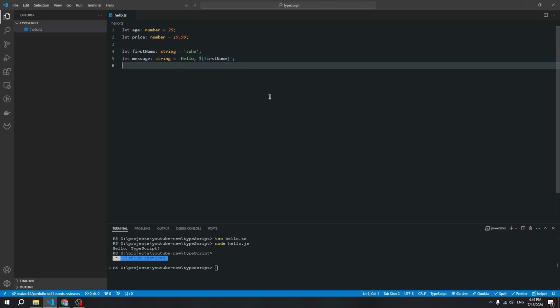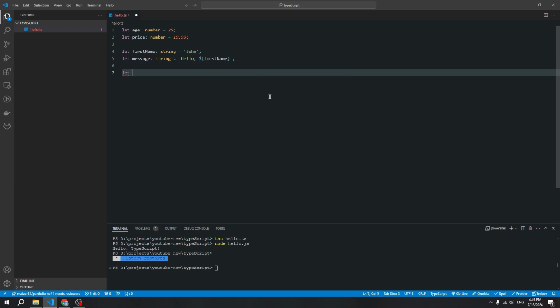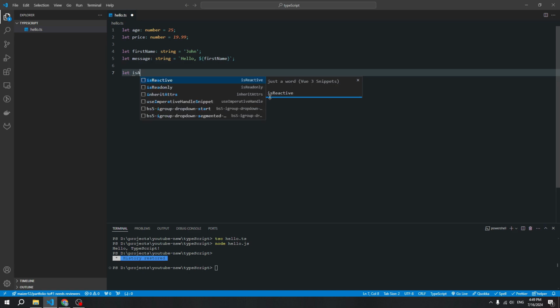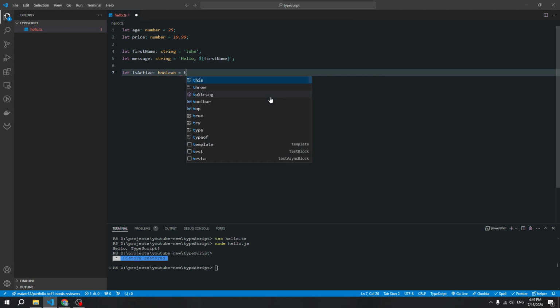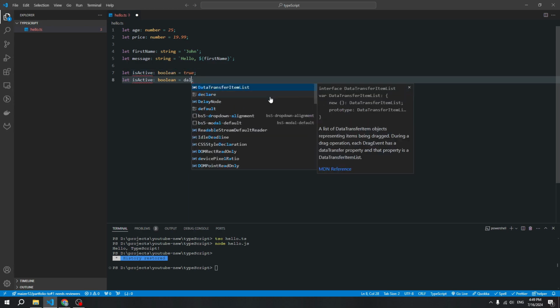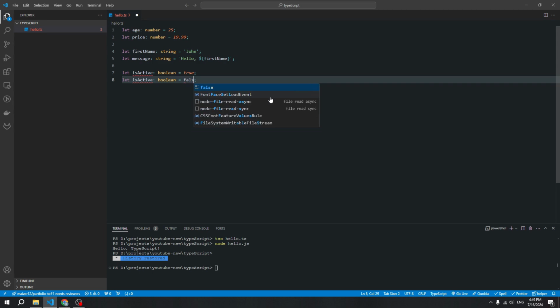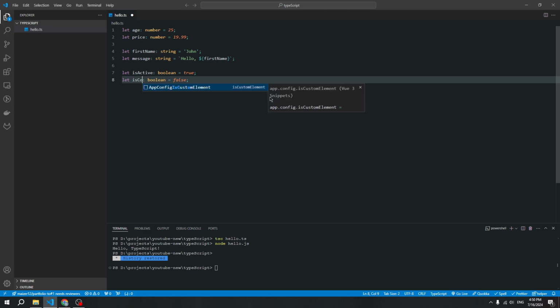Okay, and let's do the next type. It's named boolean. Create new variables. We can create isActive and give it type boolean. And we can add true or false. Also, let's rename our second variable. We can write it as isCompleted.